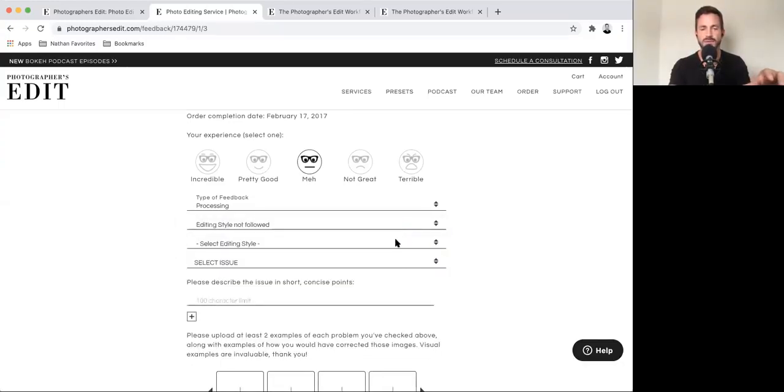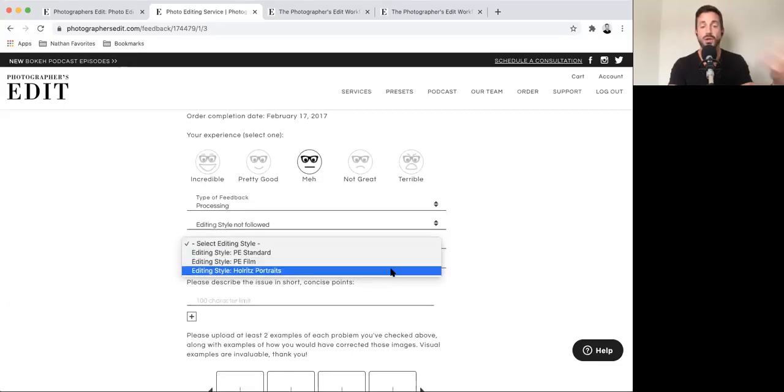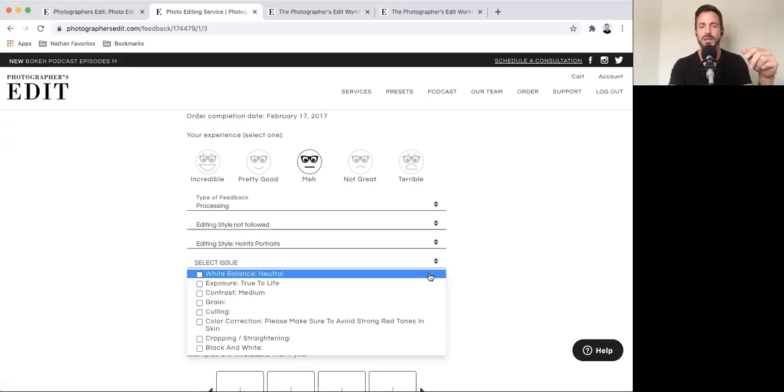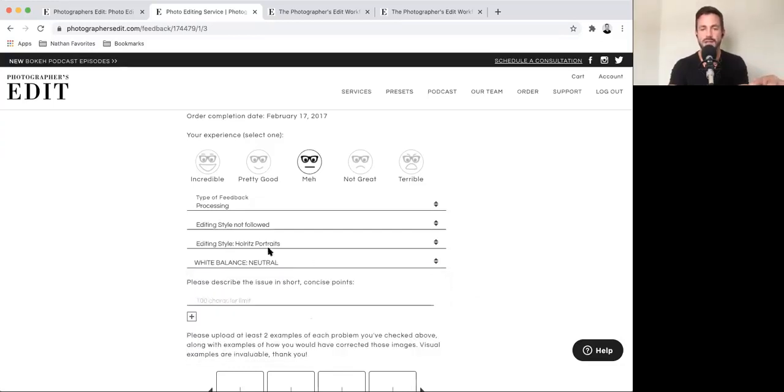So I click editing style not followed. My Holritz portraits, the custom style that I chose in that order, select the issue. The white balance was supposed to be neutral. That's what I chose in my preferences and the editing style for that particular, or excuse me, the settings for that particular editing style. It was supposed to be neutral, but it was really too warm. So this is a particular issue, the instruction that was not followed. And then what I say is images from the park are a bit too warm.